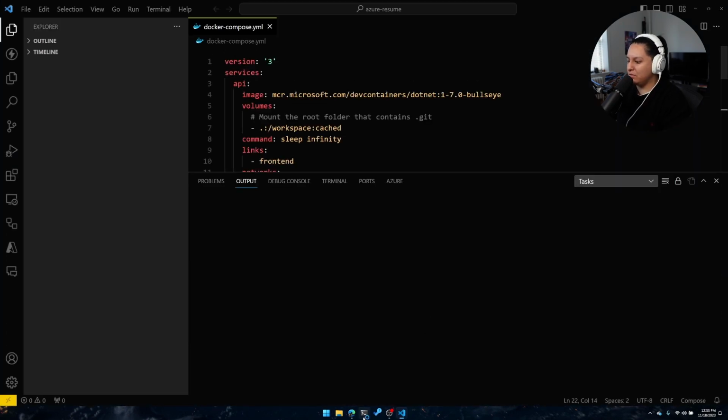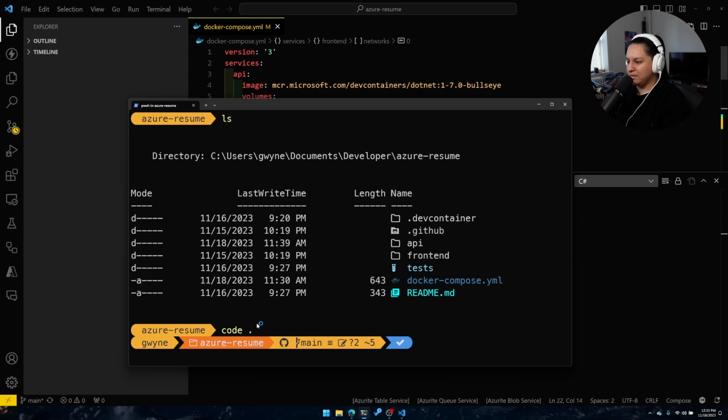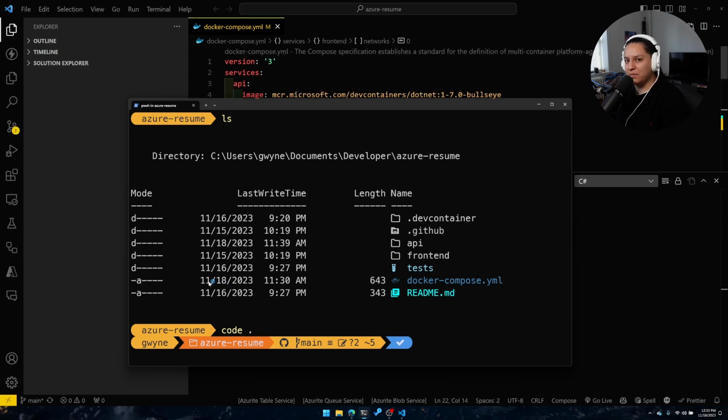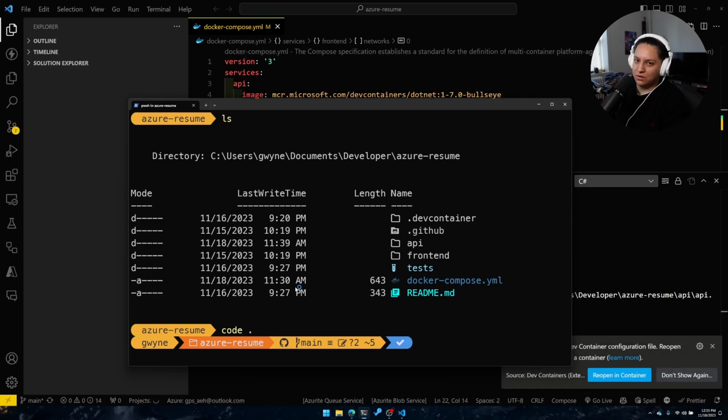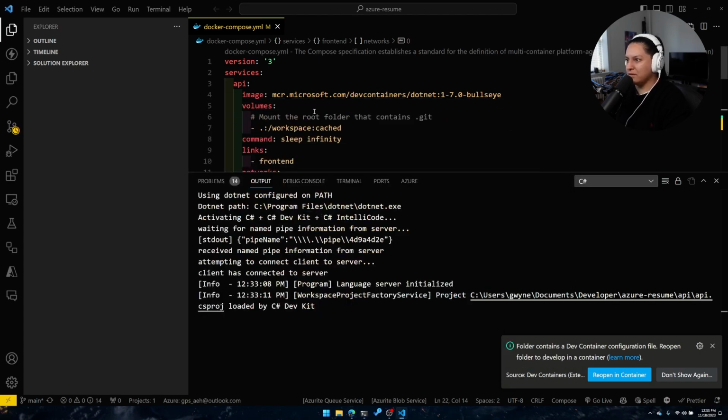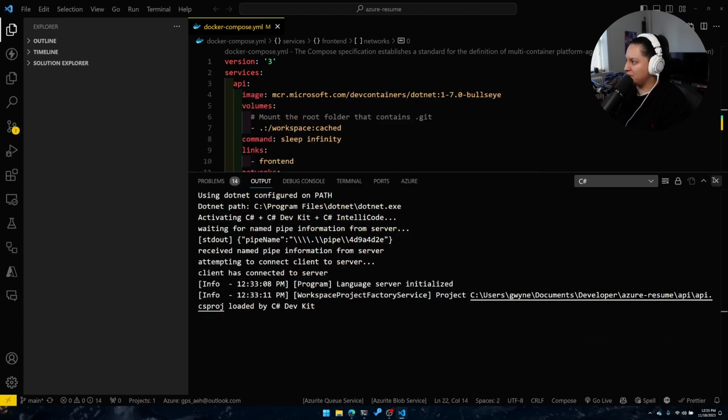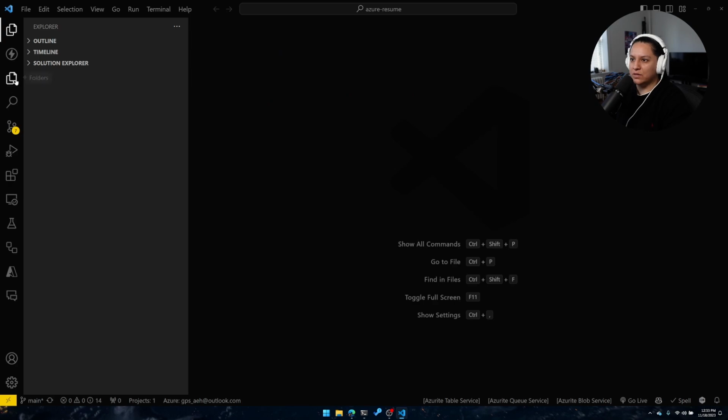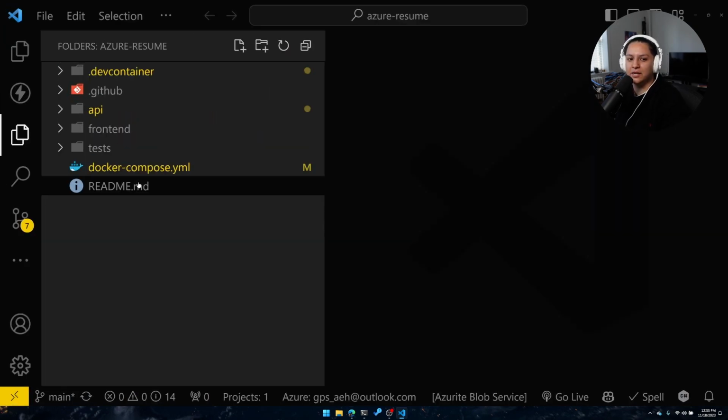If you didn't know, you can use code dot as long as you're in the directory, and it'll open it up in VS Code. Or you can do code and then provide the path, and it'll do that for you too. I'm gonna close everything that comes up here, and we're gonna first focus on the project here.